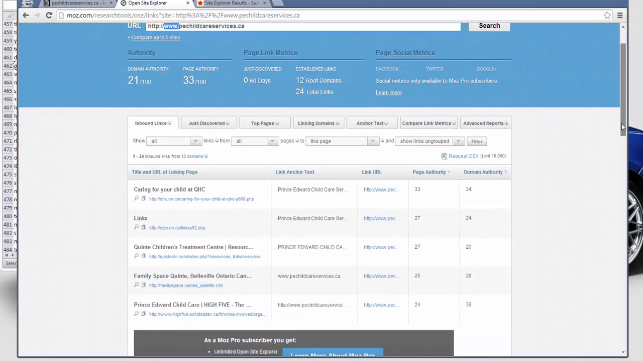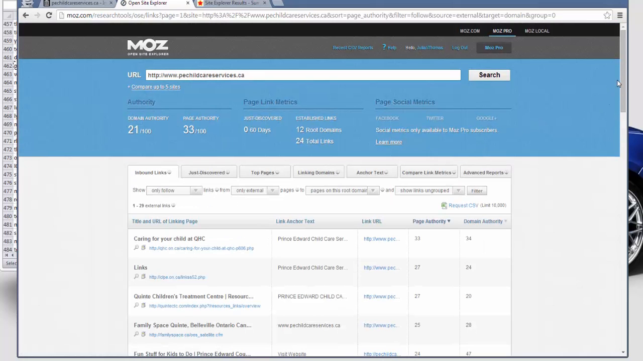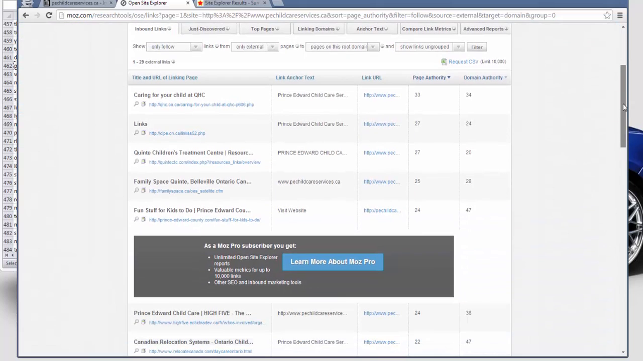Now you scroll down here, and what I always do right away is change this to follow, change this to only external, and change this to pages on this root domain. That's going to show you all of the followed external links pointing to any page on this root domain. You can group or ungroup the links. I usually leave them ungrouped and click filter. That gives you a bird's eye view of all of the links pointing to this website.